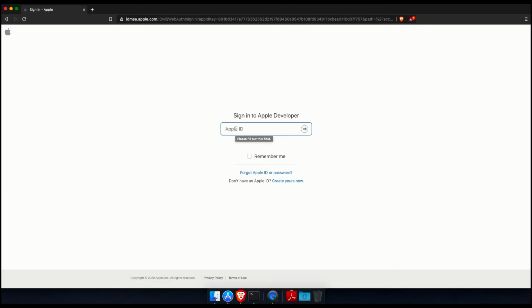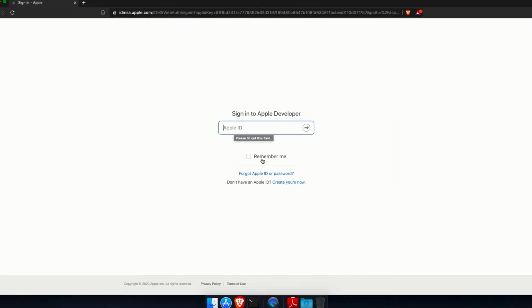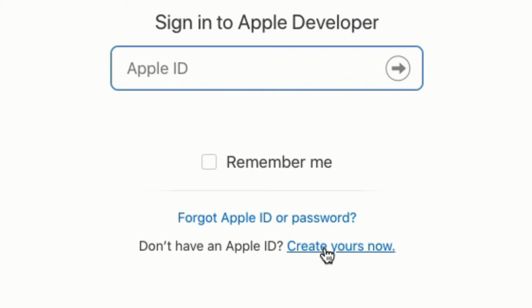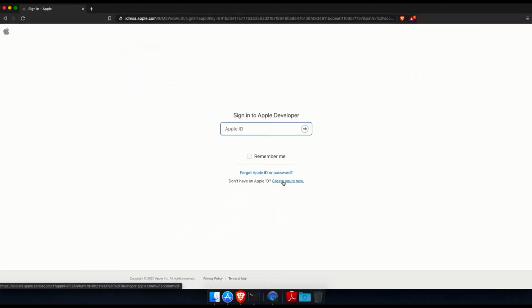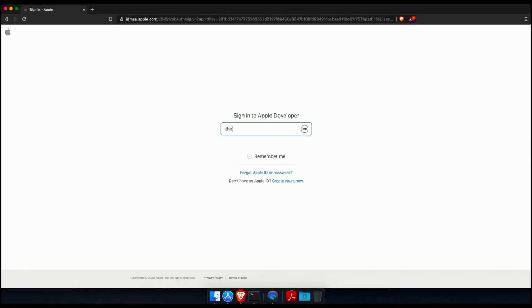Now, if you don't have an Apple ID yet, you can create one by simply clicking here on the Create Yours Now link and following the prompts and instructions. They're pretty straightforward, so you should be able to create one easily. Okay, once you create one, come back here and log in.